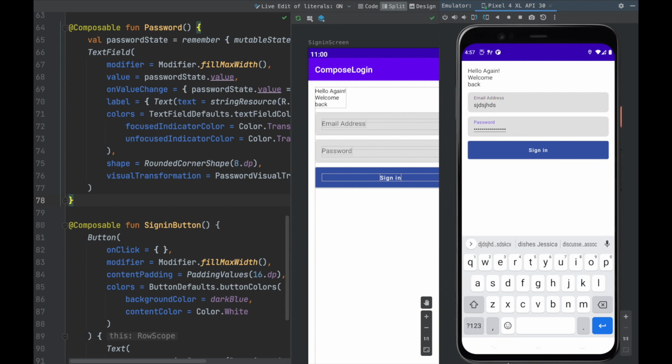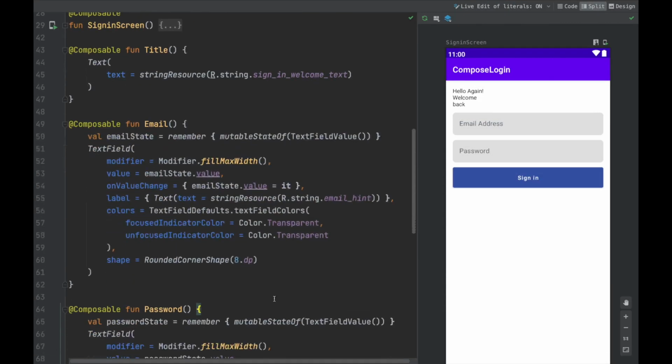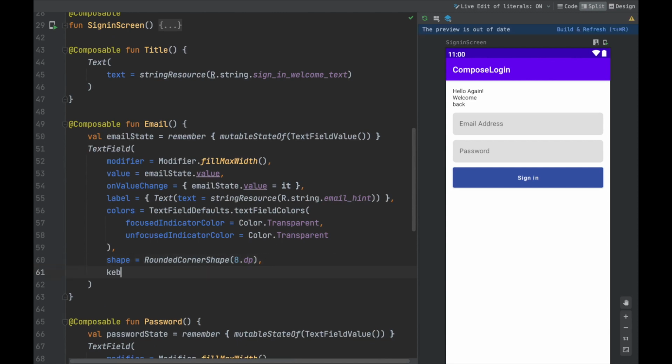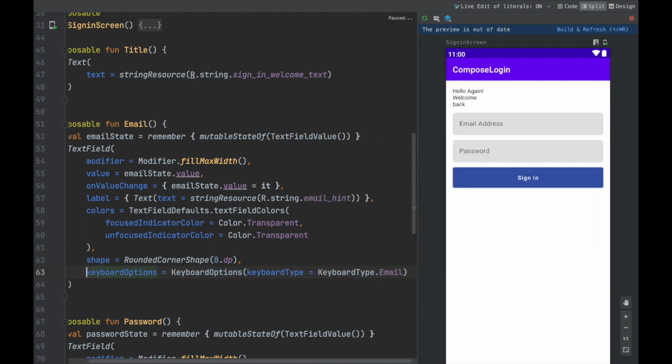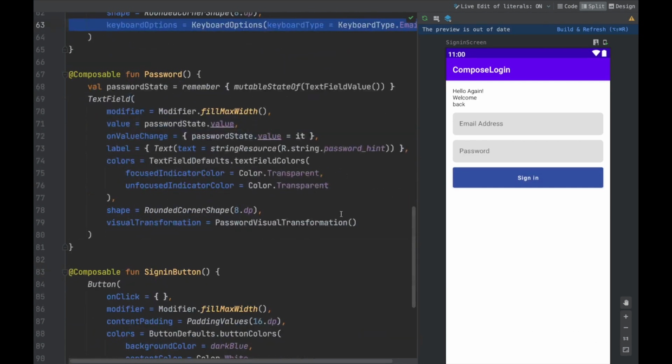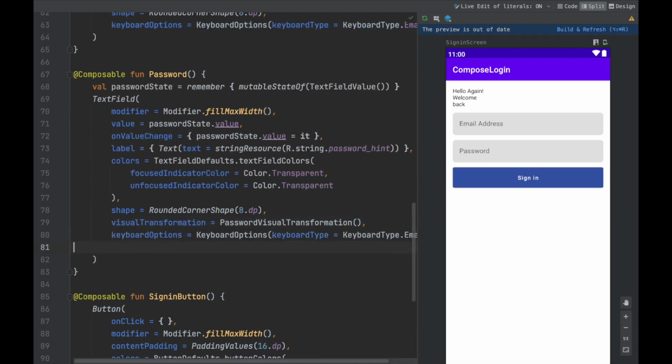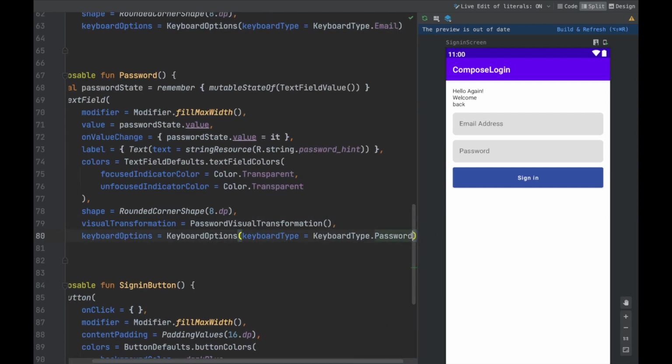A similar thing with password. Password usually is a combination of letters and numbers. Here we just have letters, which is not ideal, so we want to also tell the keyboard that what we are typing is a password so that it adapts the keyboard for us. So let's do that for both. Let's start with email. What we want is to set keyboard options here, and we want to tell it that we have a keyboard type that is an email. Keyboard type email. And we want to do a similar thing for password. We want to tell it here that we have password, right?